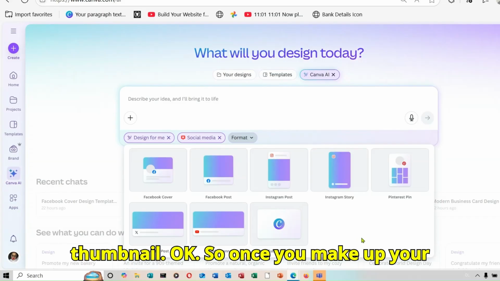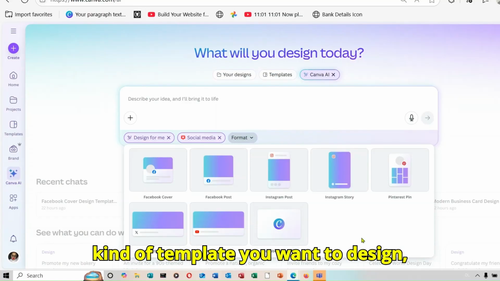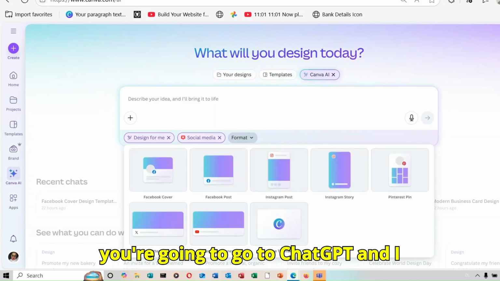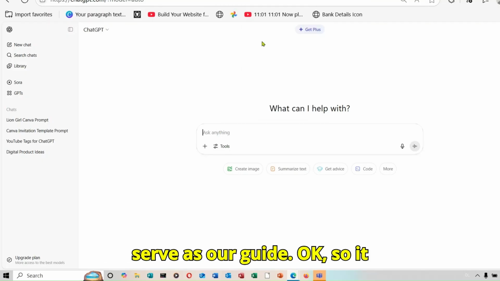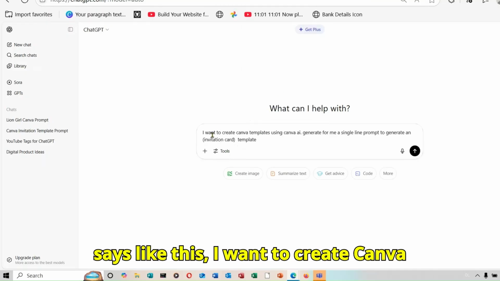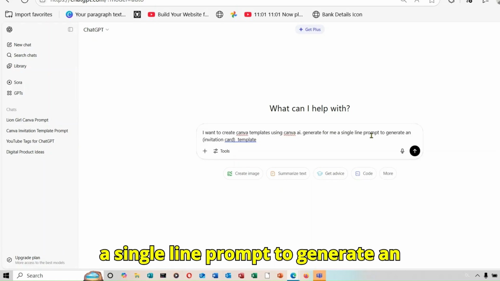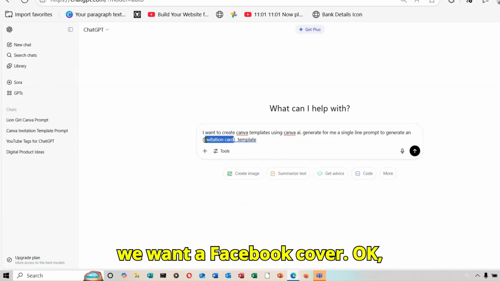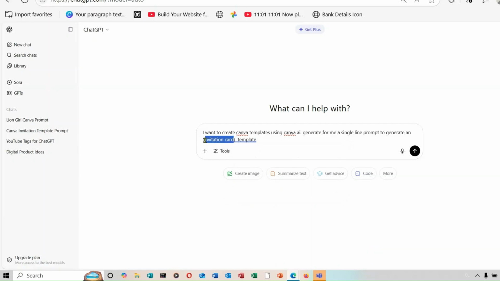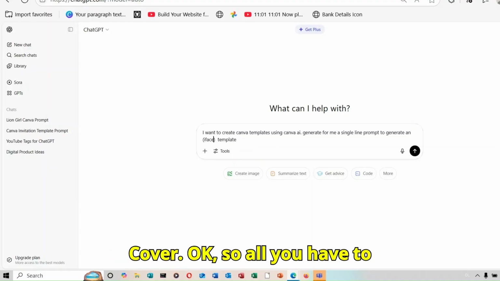Okay. So once you make up your mind on what kind of template you want to design, you're going to go to ChatGPT, and I already have a prompt that is going to serve as our guide. Okay. So it says like this: I want to create Canva templates using Canva AI. Generate for me a single line prompt to generate an invitation card. In this particular case, we want a Facebook cover. Okay. So I'm going to input a Facebook cover.